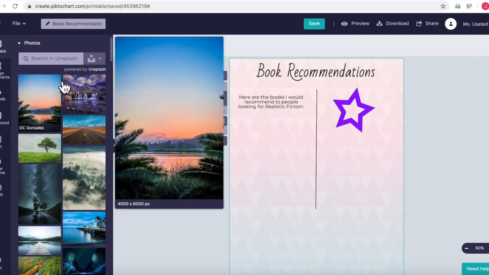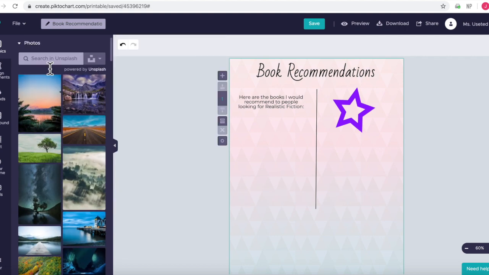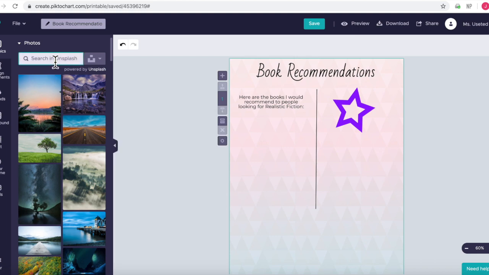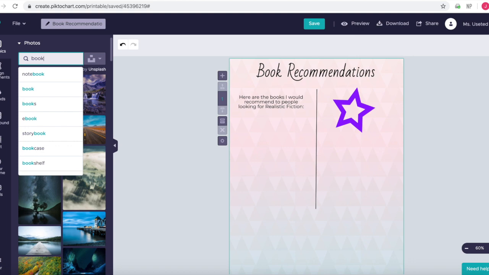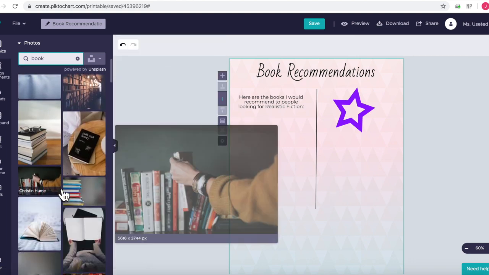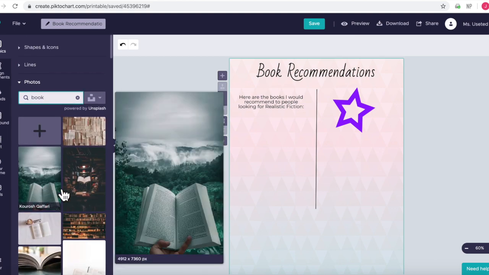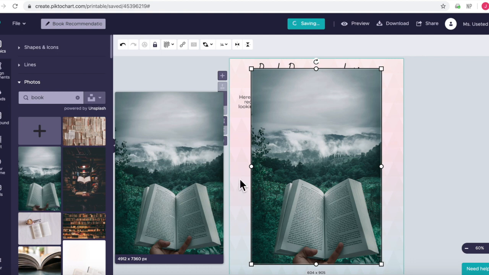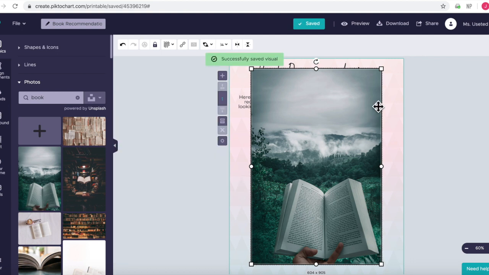Now, photos. This is kind of cool. So, they have a whole bank of photos that you have access to. If you'd like, you can go up to the top and you can search. Maybe I'm looking for a picture of a book. I search for book and it brings me a whole bunch of results. I kind of like that first one though. So I'm going to click on it and it will show up on my Piktochart.